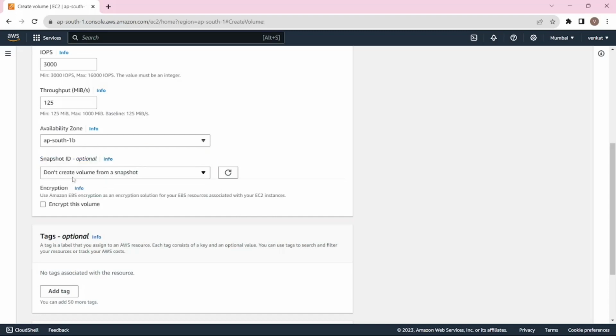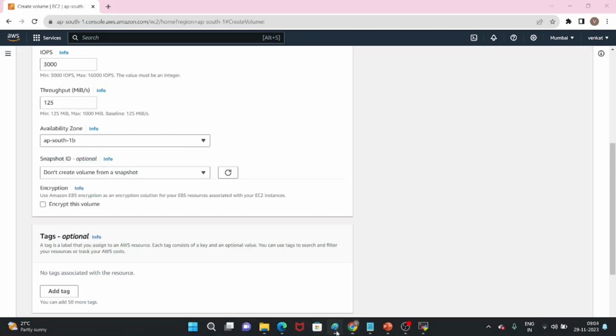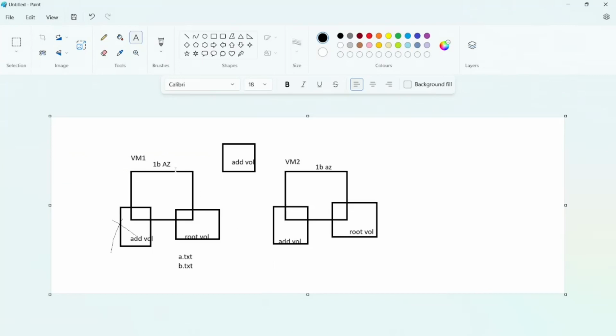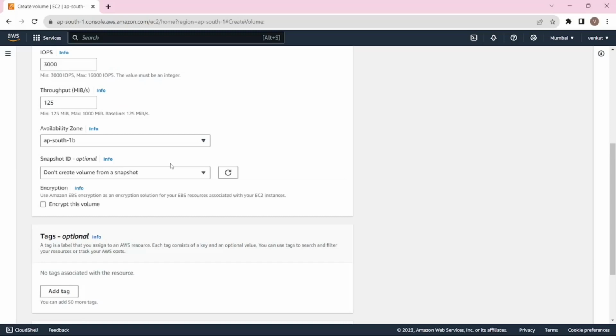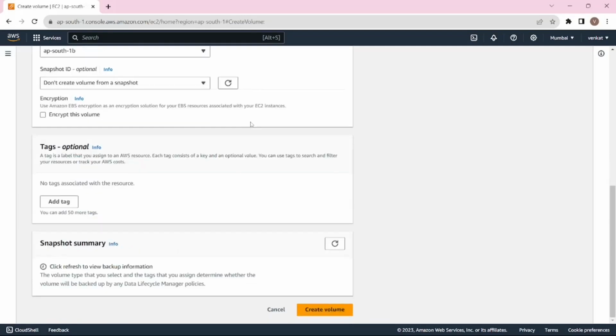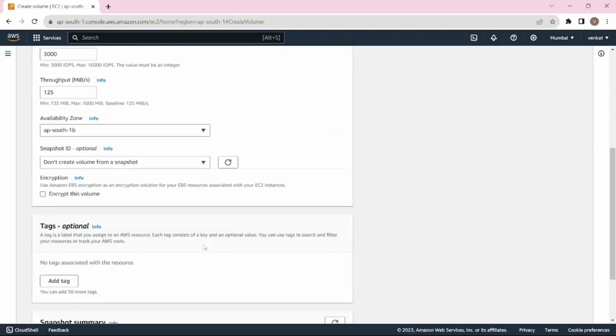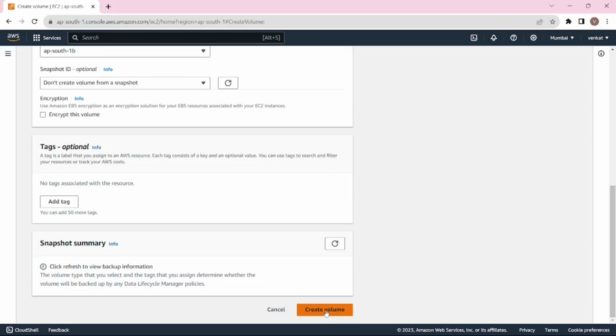Okay, so that is because our machines are available in the 1b availability zone. See, our machines are in the 1b availability zone. So that is the reason we have to create our additional volume in the 1b availability zone. Then only we can attach this additional volume to our EC2 instance. Okay, so these additional volumes are zone specific. So now I will create a volume.